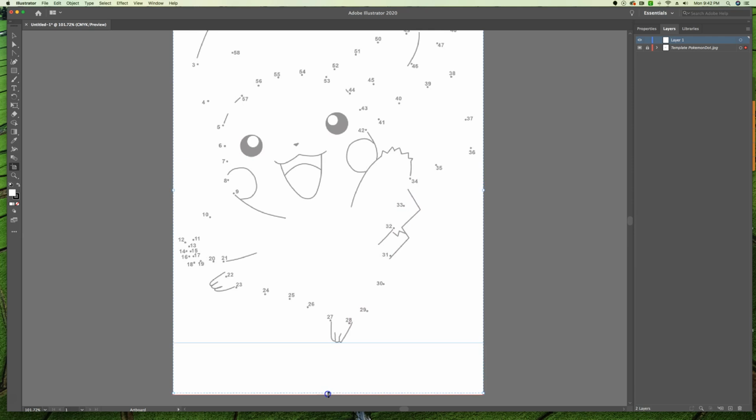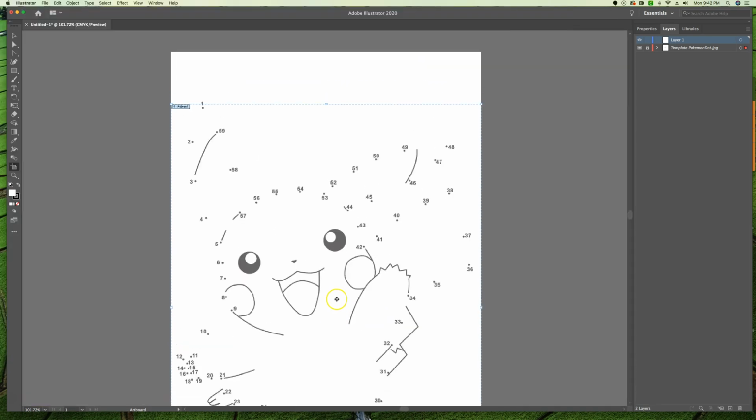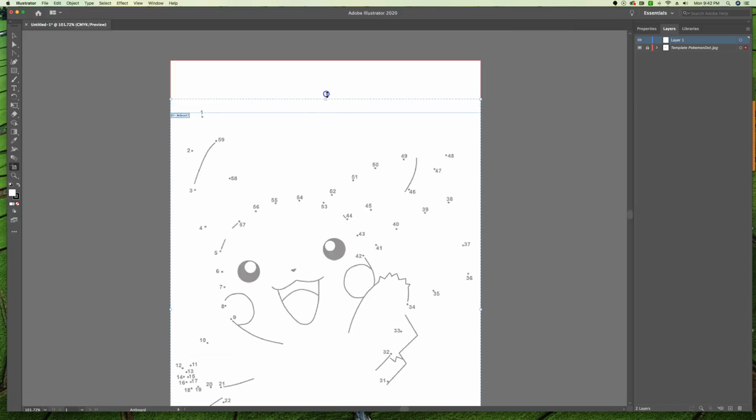So make sure that once you place it, you modify your artboard to either be bigger so that it fits your whole template, or if the template that you placed is tiny, shrink your artboard down. You need to think of artboards as the thing that prints.